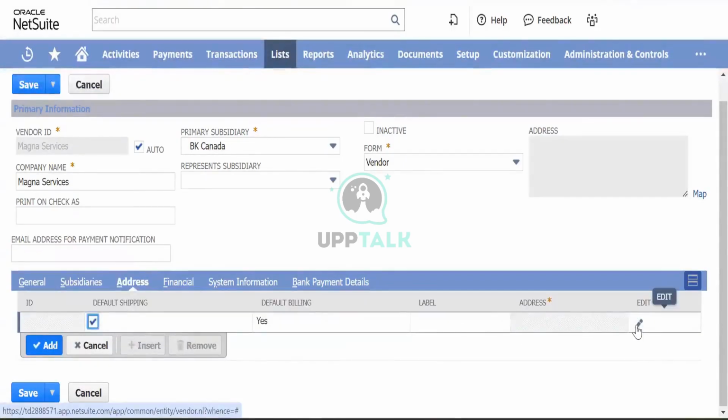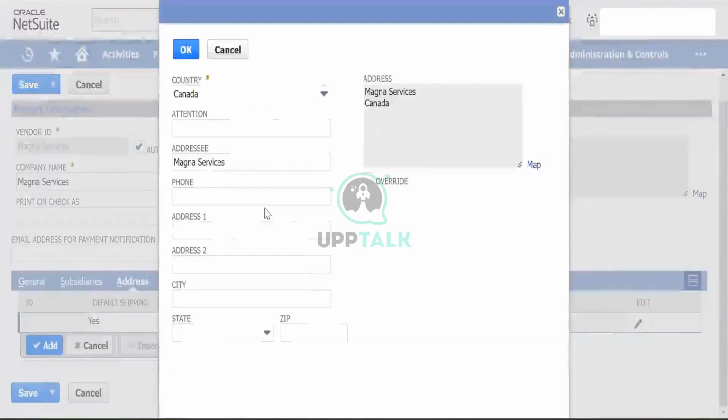In address, we will enter the address of the vendor. Address is important to map, because without the correct address, or basically, if I can tell the state, without the state, the system is not going to determine the taxes. We'll take Nova Scotia also.